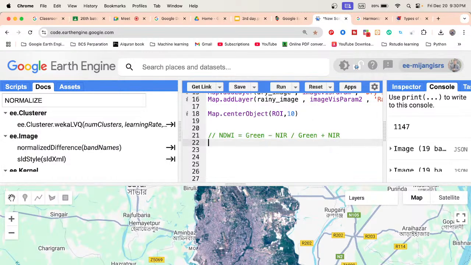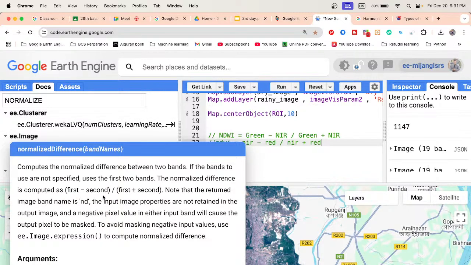Suppose another example I will show you. Suppose the NDVI formula: near infrared minus red divided by near infrared plus red. So you can see this is the same construction, first band minus second band divided by first band plus second band. Same structure we find out using this function. So now I can also calculate the NDVI or NDWI using this same function.